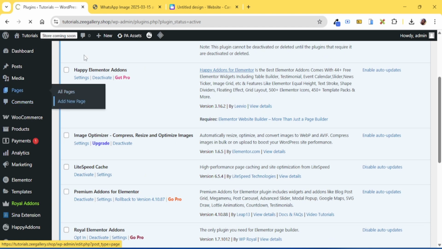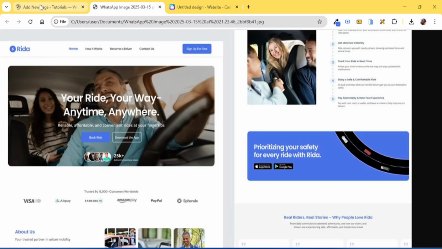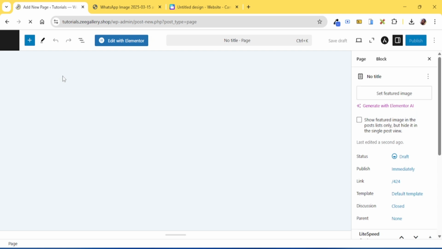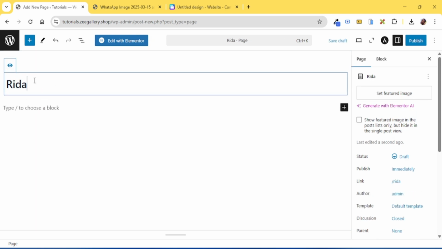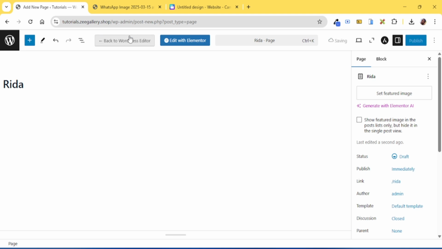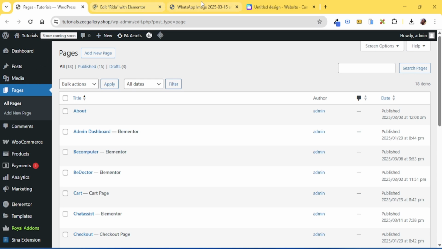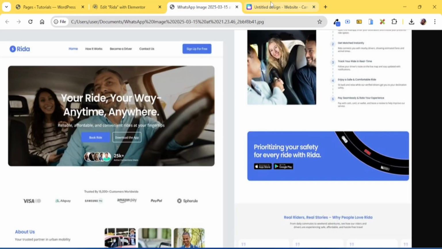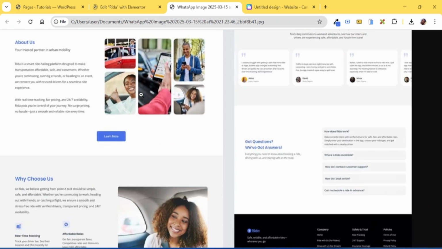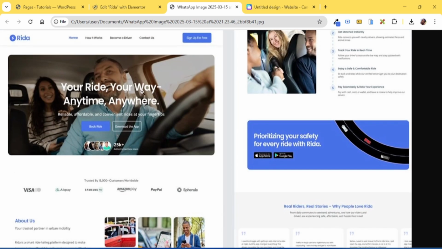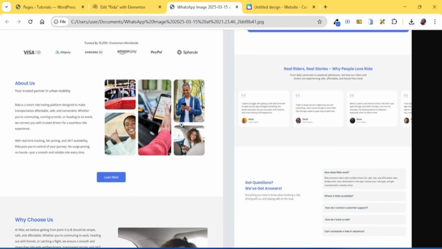So just to make things faster, I'll be creating this page. Let's name it Rida. Then let me open this in a new tab. What I want to do is, all the images used here, I downloaded them using Google Lens. I tried to look for them online, and I saw most of them. So the ones we won't be using, that means I didn't see them.